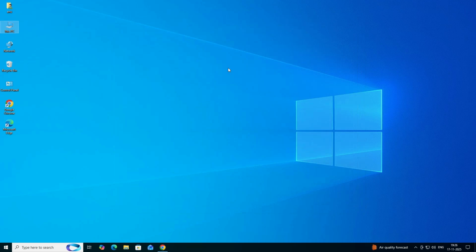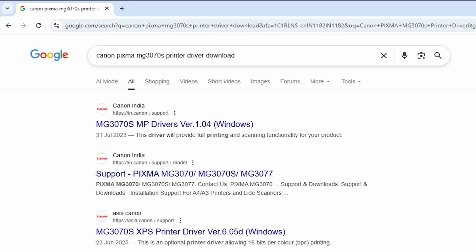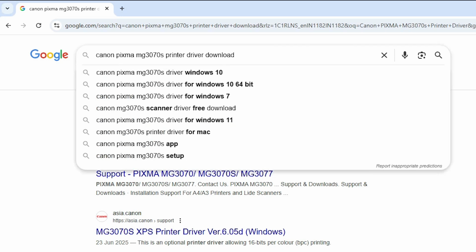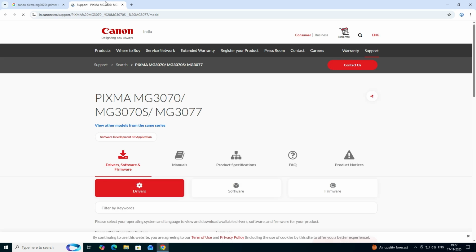Close it. The next step is to go to any web browser that you like. I am going to Google Chrome. In search, type Canon PIXMA MG3070s printer driver and hit the enter key on your keyboard. The first link is from Canon. Open the first link, or open this support link. I open the support link. After that, the support page opens.